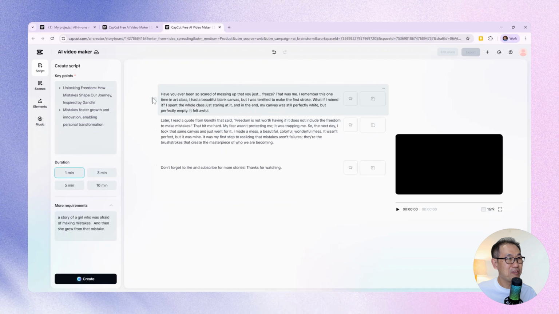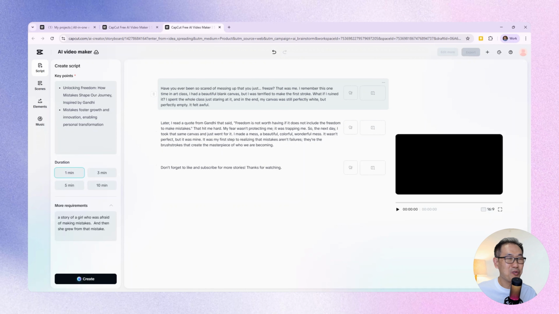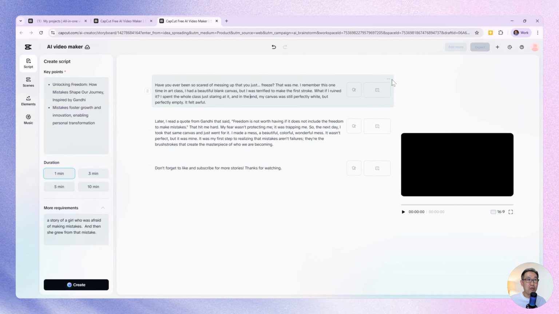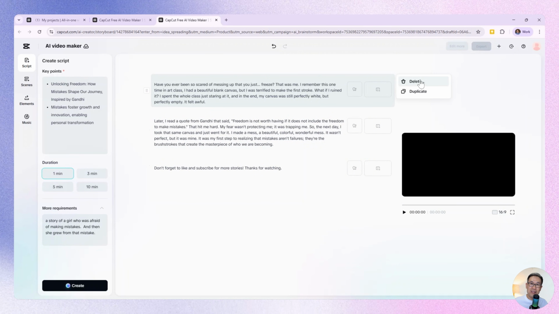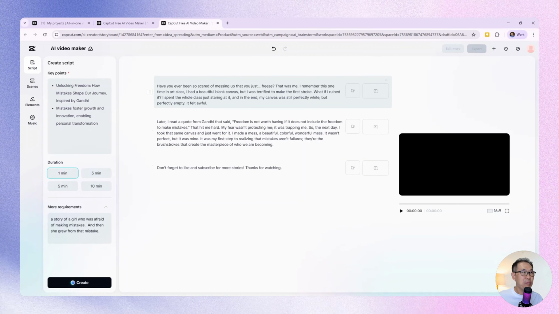You can shift the script up and down, or you can edit it like a Word document. If you don't like it, you can click on the three dots to delete and regenerate. But I'll go with this.